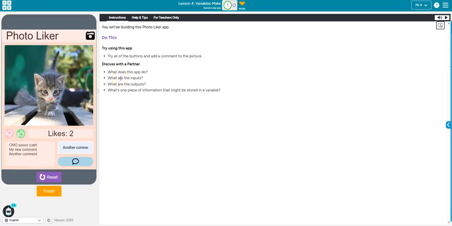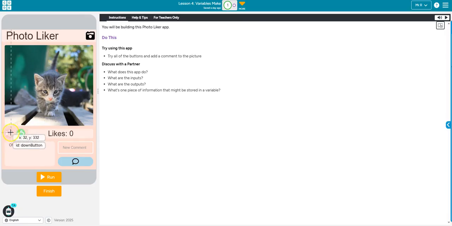So what you need to do is think about what this app is doing and what you're going to need to make this work. Looking at this, I've got a thumbs down button that's doing something, a thumbs up button that's doing something, and a blue comment button that's doing something. So each one of these is going to need an on event. I'm going to have to listen for this button click and then have some code to do something.